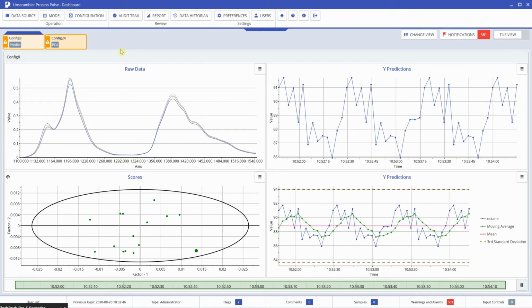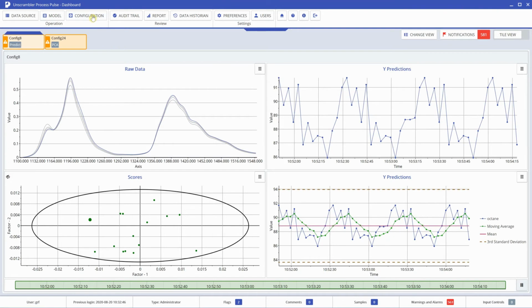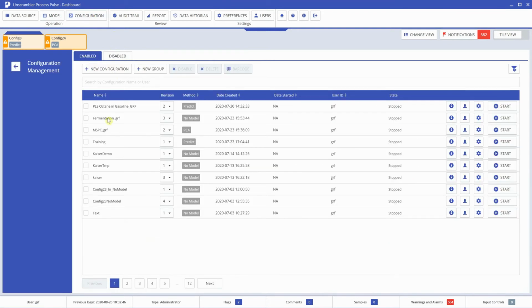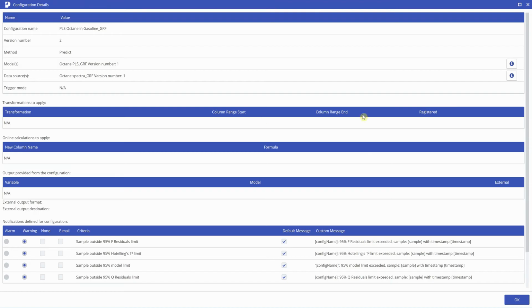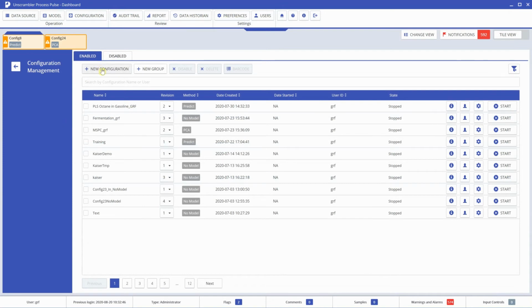So for me to set up or create a configuration, I go to the configuration pane. And here you see that there is a listing of all of the configurations I have in my system already. And I have the opportunity, of course, to review these configurations. If I go into that one, for example, you see that I'm getting all of these configuration details in terms of what model and data source are combined, and also what settings are created or decided on during that configuration creation. But I'm going to show you how to create a new configuration.